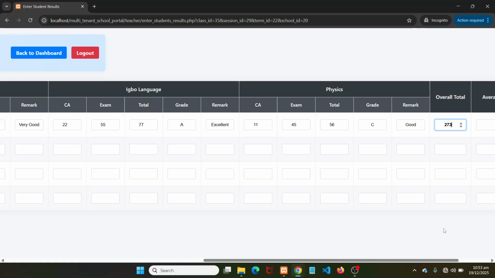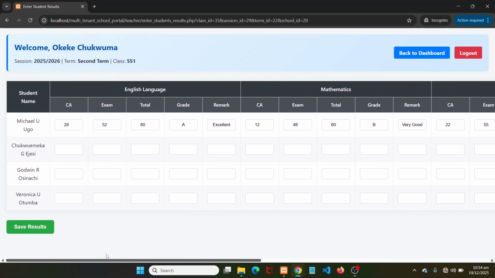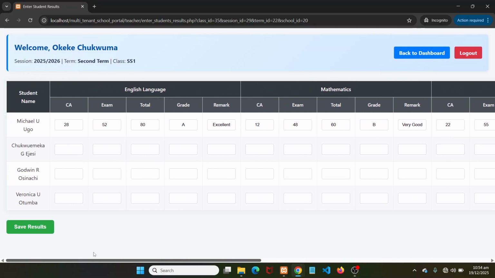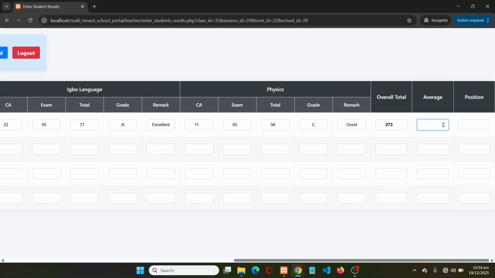273. Okay, so that is what I'm entering. Then what is the average? Depending on how the school calculates, let's say the average is 273 divided by the number of subjects, which is 4. This varies from school to school. Each school has its own way of calculating average. So we just calculate the average and input it here.